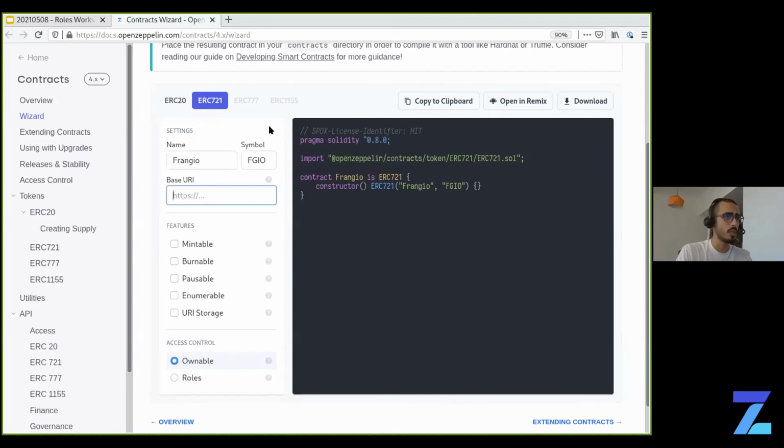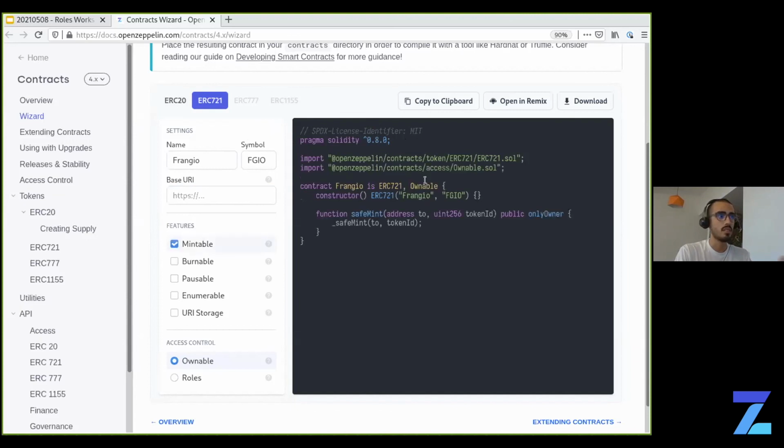But anyway, let's now try to implement the system from the beginning, the NFT. We see here in the features, one of them is mintable, and we can turn on mintable. And this makes the NFT ownable, because as we said, the mint function needs to be protected. And in this case, it's going to be protected using onlyOwner.